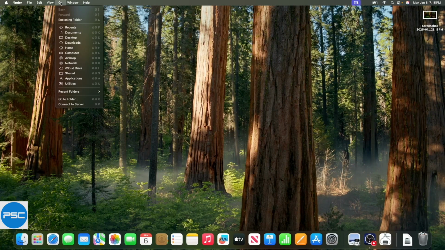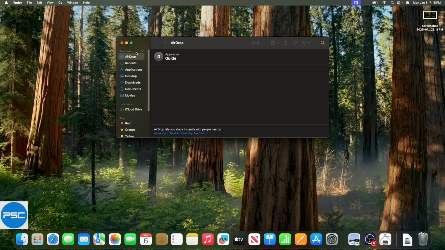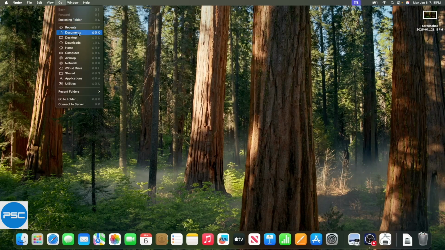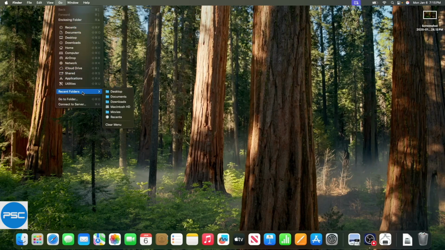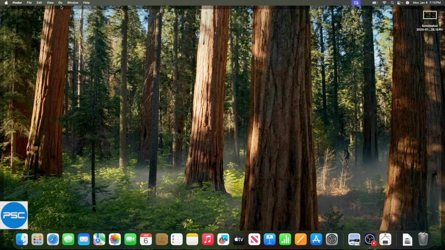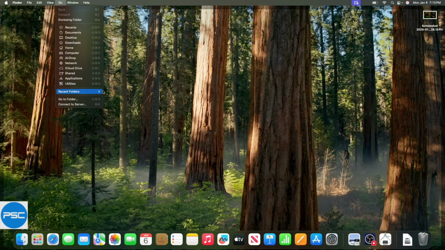Then you got go here. This is so you can easily go to anywhere you would want. So if you want to go to AirDrop, here's AirDrop. If you want to go to documents, here's our documents. Very useful. You got your recent folders. You can go to a certain folder that you want to search up. I can also connect to a server, whatever.